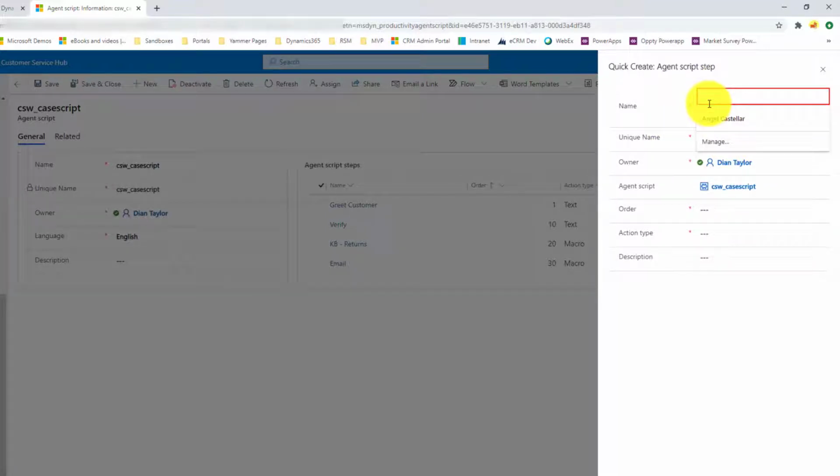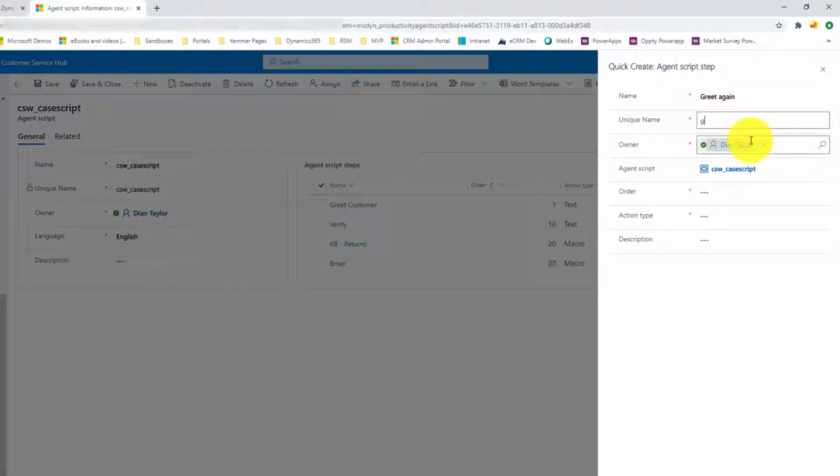So let's just say, greet again. That's probably not what we're going to do. I'm going to do here greet underscore again. And then you can fill out the order. So where do I want it? If I want it between greet customer and verify, then I would do a number between 1 and 10. If I want it at the end, I can just do 31. If I want it between KB returns, I just need to do a number between 20 and 30. So let's say we're going to do this at the end. We're going to say this is 31.